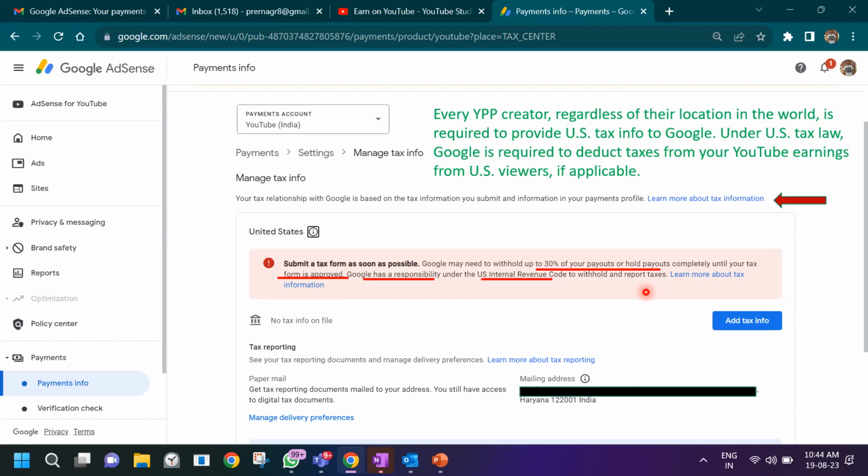from you. So next, it says you don't have any tax information on file, and that is what we're going to do. We're going to add the tax information, and you might also want to manage your delivery preferences if you want to receive this information by paper mail. Ideally, in the era of digitalization, we should not choose paper mail. This might take a lot of time, and it might ask you for a lot of information. So the recommendation here is that you go for email delivery, and you can manage delivery preferences from here, and this will come up later in the video as well.